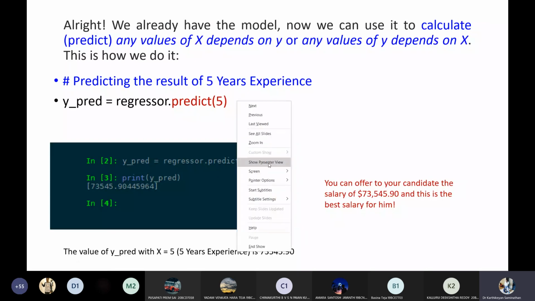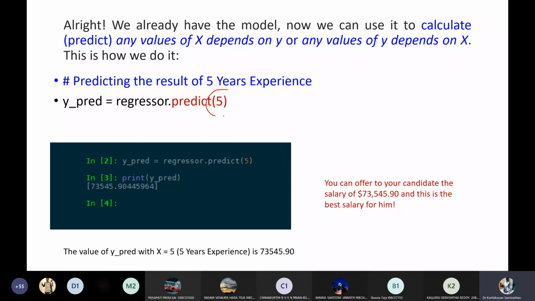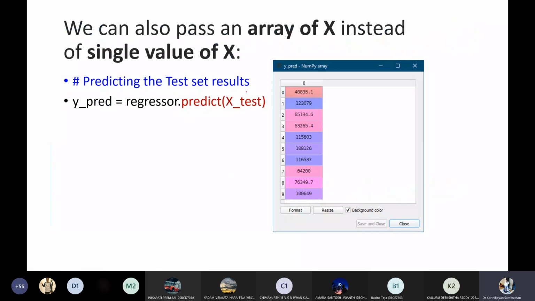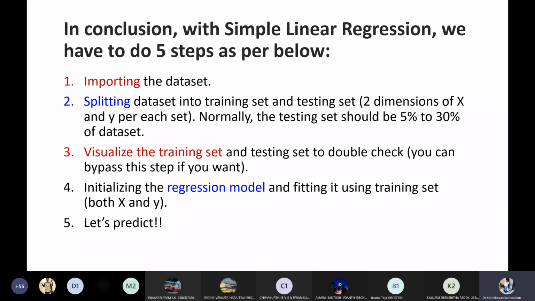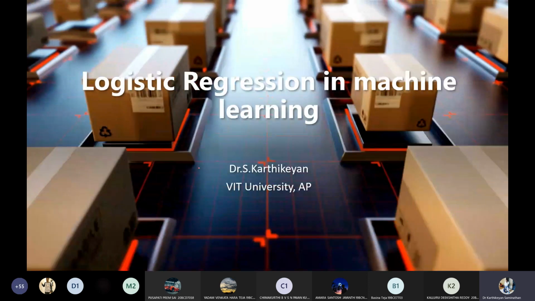So instead of passing a single variable here, can I pass an array of variables? Yes, I can pass an array of variables. You can take the X_test. X_test meaning whatever experiences are there, that will be passed here. So you will get those salaries here, right? So that is what linear regression is all about, right?